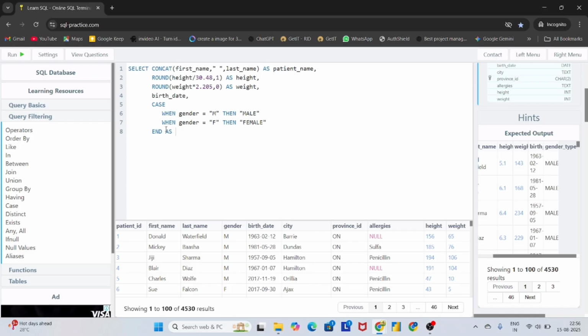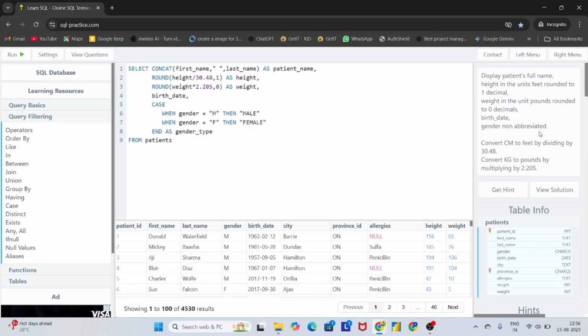And after that, we want the column name to be gender type. Now it's okay, this is complete. And they are asking which column, which table, so we also give the table name. The table name is patient. Yeah, now it's okay. This is the patient table.